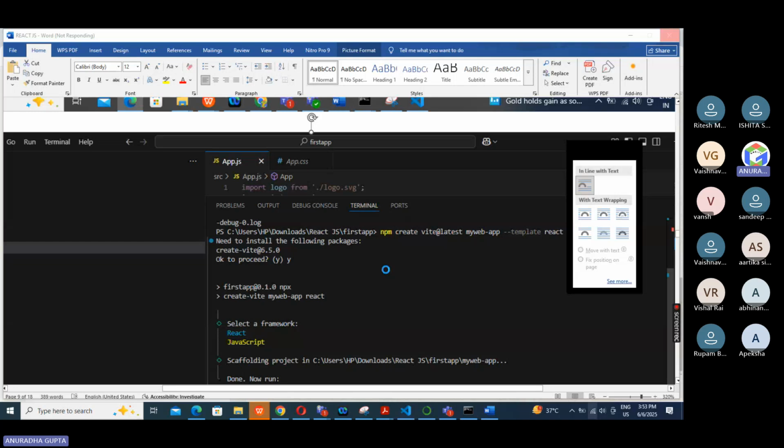So you can write this command, if it is visible to all of you: npm create vite@latest my-web-app -- --template react. Are you able to see my screen? Yes, sir. Okay, then write this and press enter.